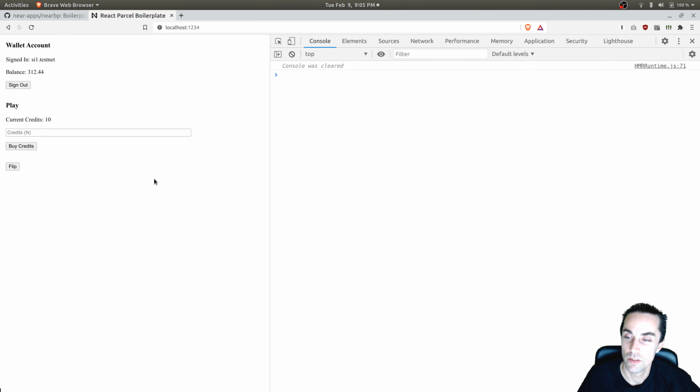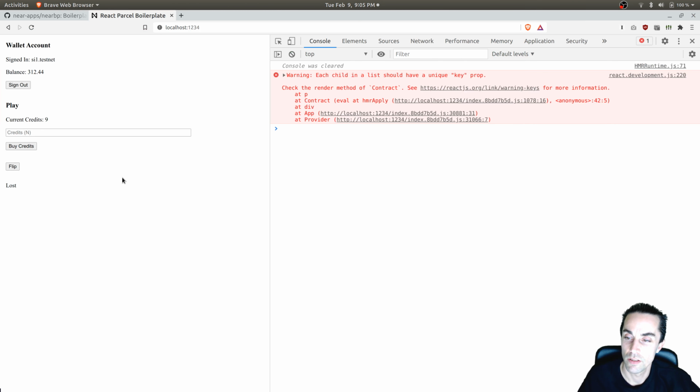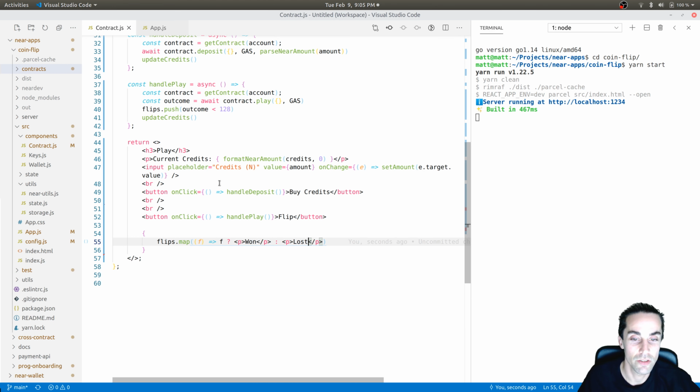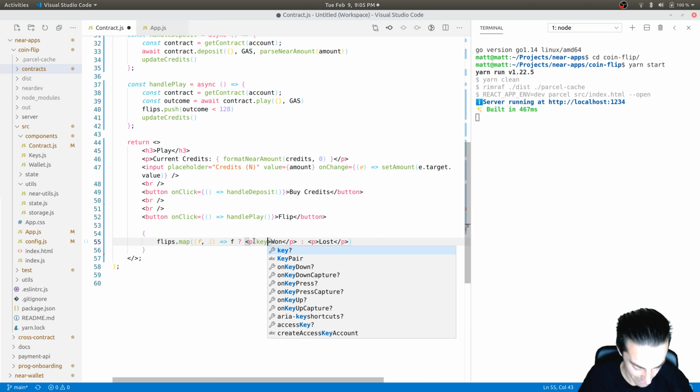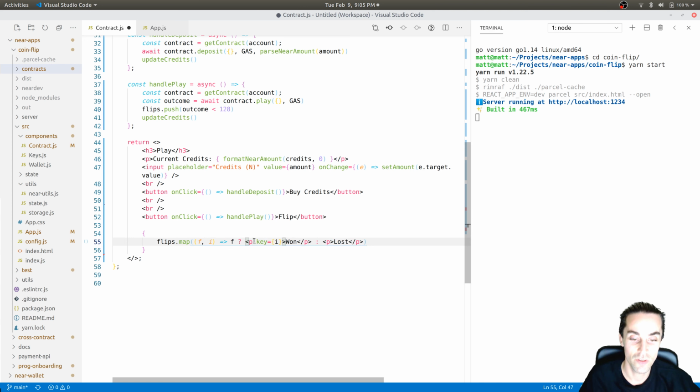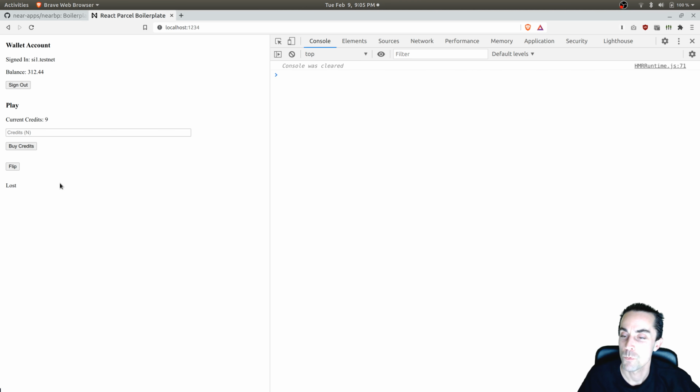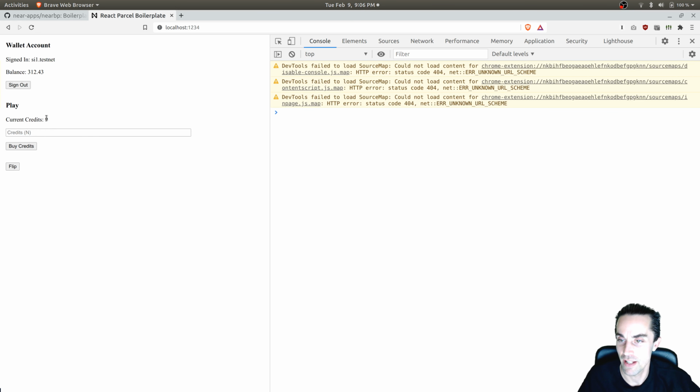Okay, so flip. Credits 10, flip. Lost. Each child should have a unique key prop. Don't you hate React? Come on, man. I don't like looking at it any more than you do. Okay. Are you satisfied? Now this is local state, so we won't know. We're going to erase that, but we're down 1 credit, so we know we lost.